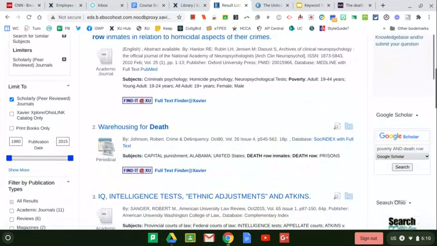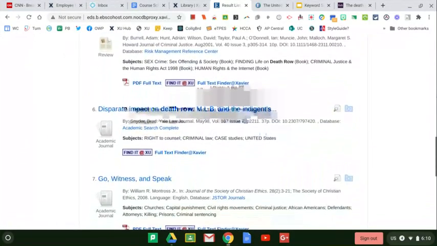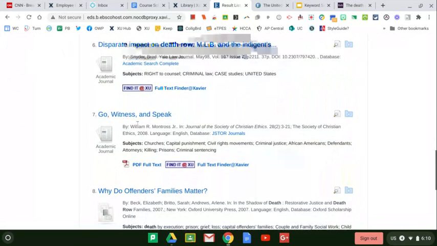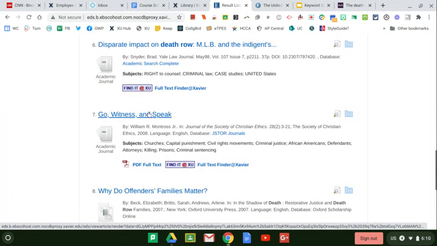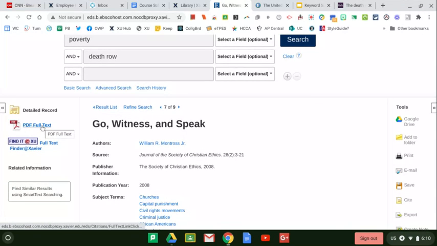So I see some articles that I think could be interesting. I think I like this one, Go Witness and Speak. It's in JSTOR, so let me click on this article. It says it's an academic journal. Here I find I can get the PDF, the full text of the PDF, and save that.